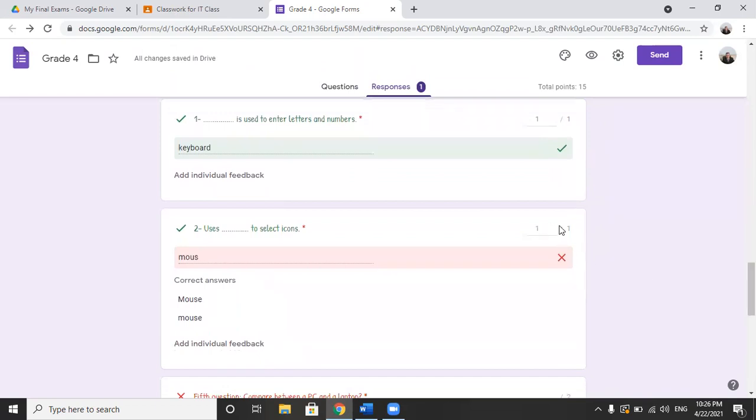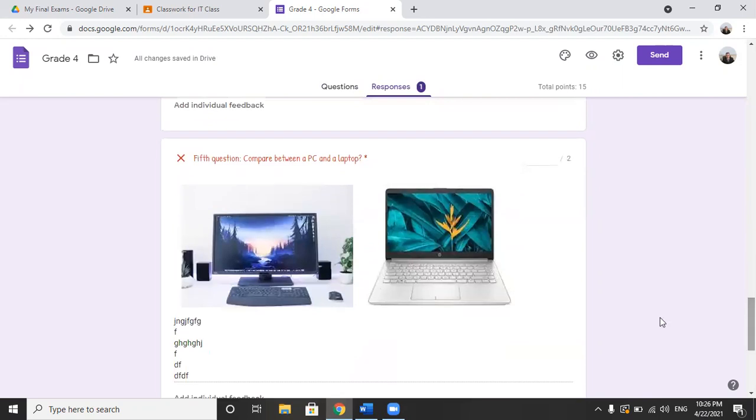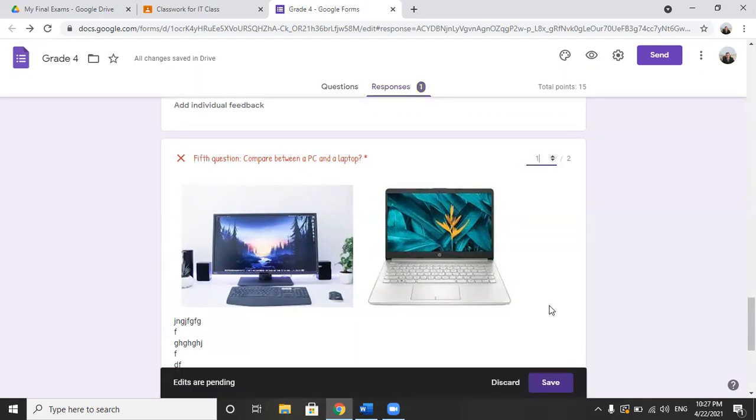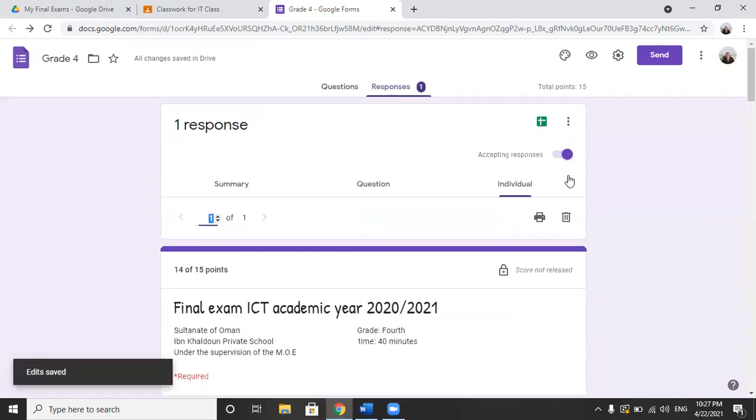Okay. Where is the answer again? Now I give him one by one. Go to paragraph. The computer considers it as wrong, so I check this is the correct answer. I give him one from two. So I click here and give him one from two and press save. Okay, so the total mark will change. If you check here, the total mark changes every time.